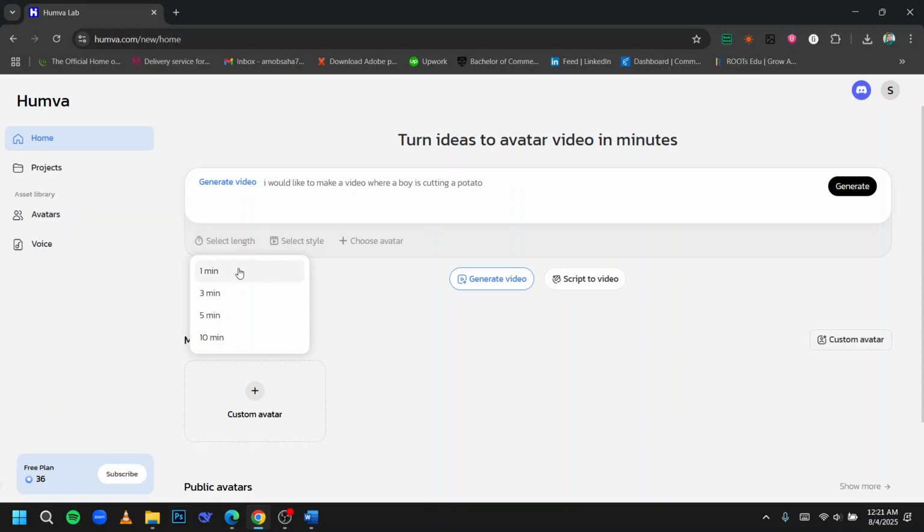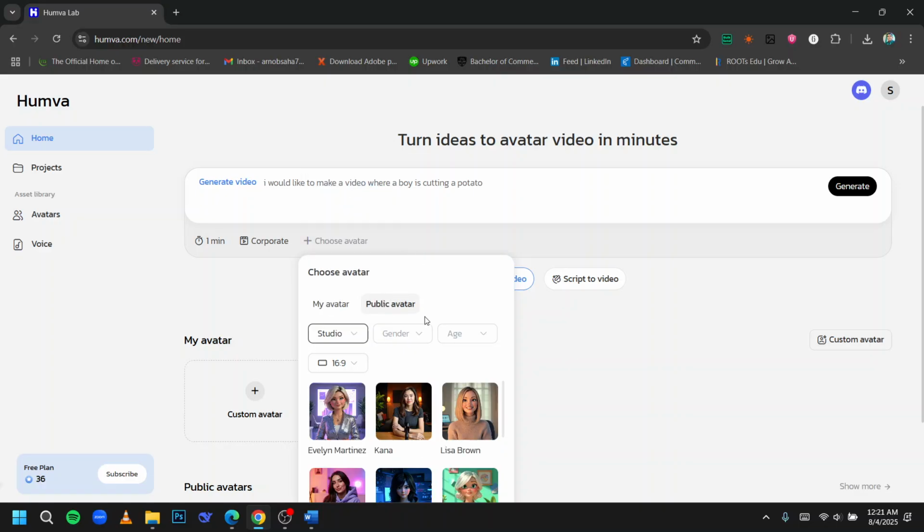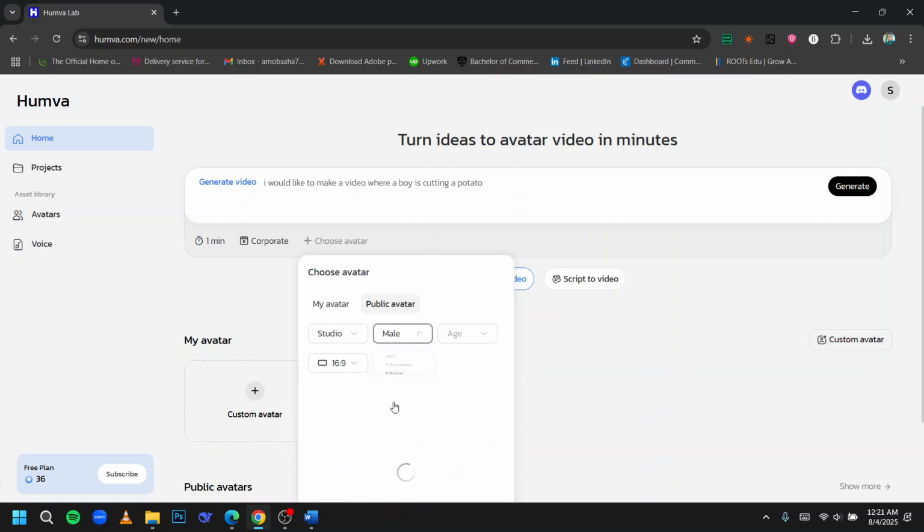For example, I would like to go for 1 minute. Select the style: calm, story, passionate, or whatever you want. I'd like to go for corporate, and in choose avatar you can choose any avatar. In the topic you can choose studio or lifestyle. For example, I'd like to go for studio, and in the gender you can choose female, male, or all. I'm going for the male option from here.